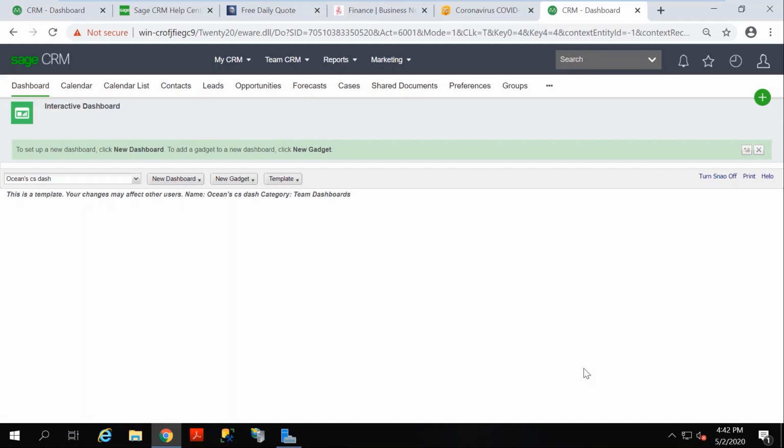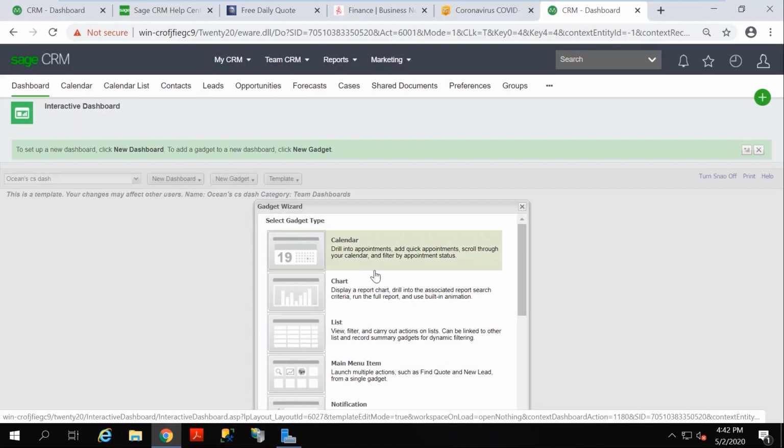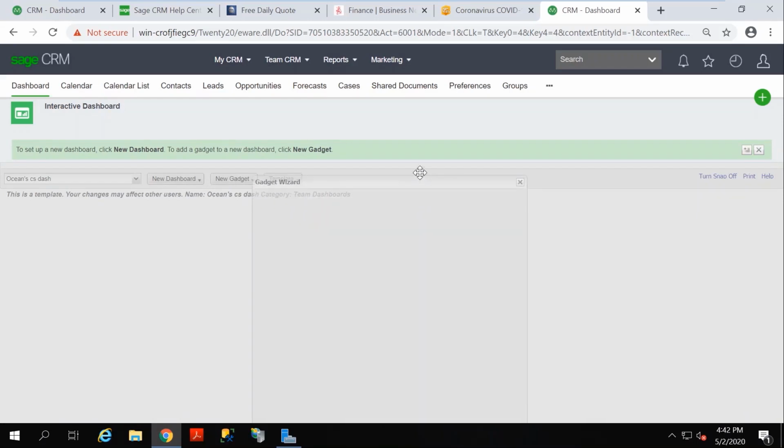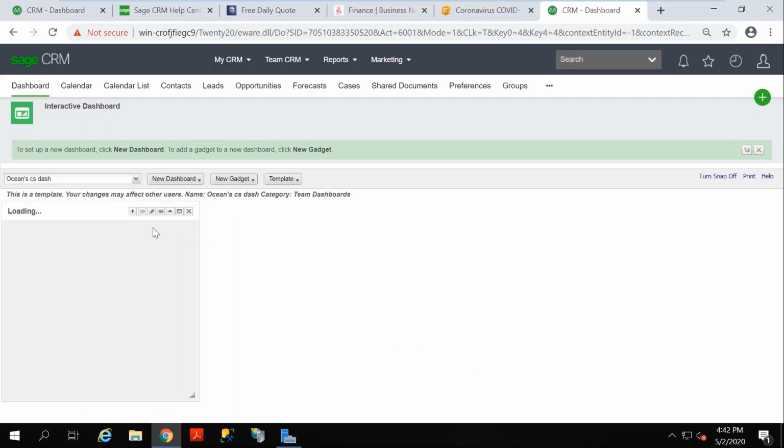You'll notice that the dashboard has now loaded. I am then able to go and add new gadgets. I'm going to say I would like to create a gadget, and I'm going to select my calendar, which I think is a great addition to any dashboard. I'm going to say my diary and give it a title of my diary, and just move it up so we can see, and hit finish. It will now load.